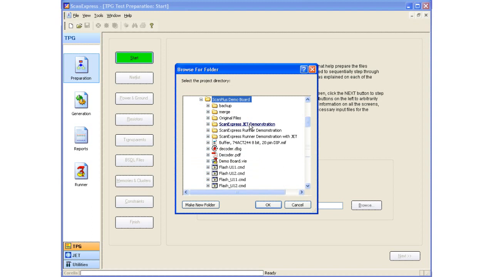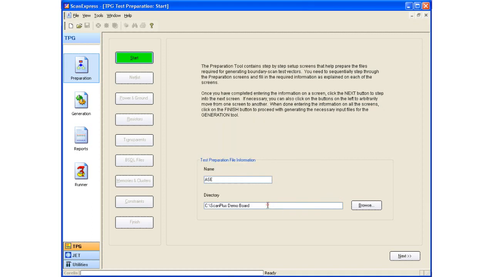Now, initially, when you start a project, you're going to have to get the BSDL files for the parts that you're working with. You might have to get the memory models if you want to test memory devices, schematics, bill of materials, stuff like that. So I've already put a lot of these files in this directory, the Scan Plus Demo Board directory.